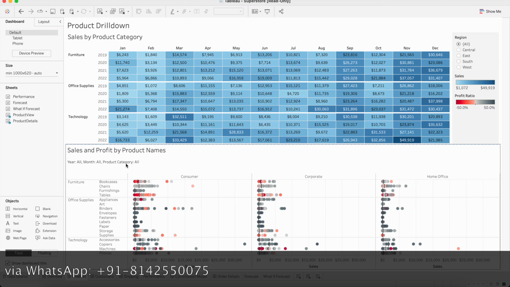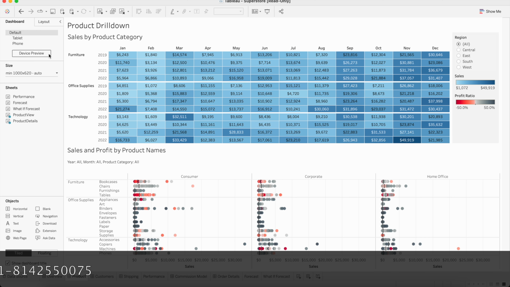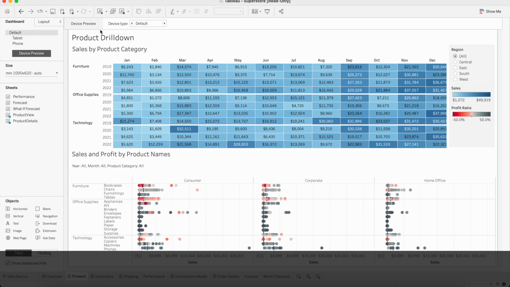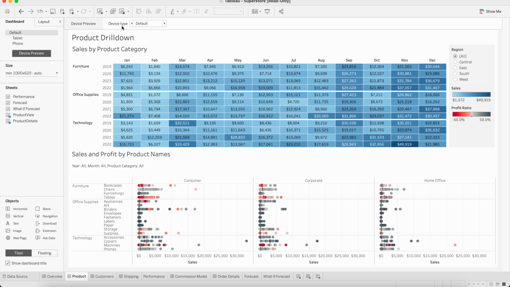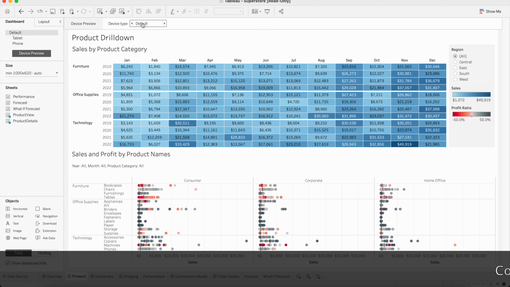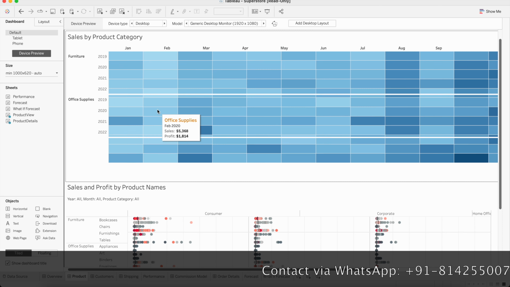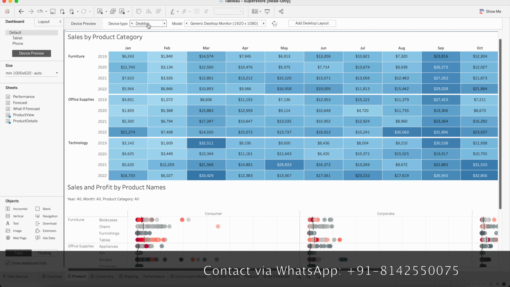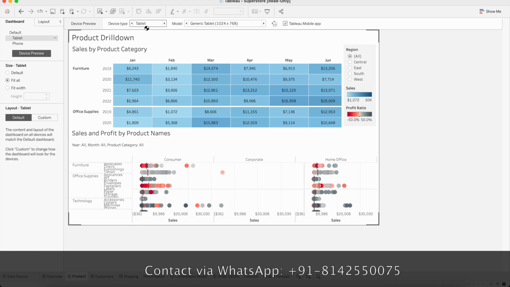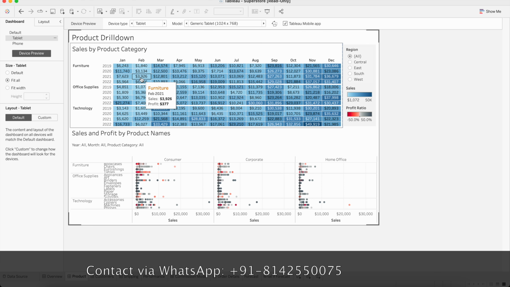If we switch to Tableau Desktop and see the dashboard, here we have the option to see the device preview. If you click on this device preview, you will get these four device type options. When you click on this drop down, you can see we have default, desktop, tablet and phone. These four options are available. You can select and see the preview of our dashboards. So these are the four options available in Tableau Desktop.